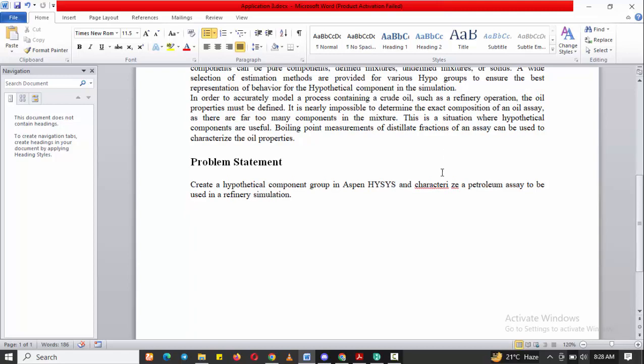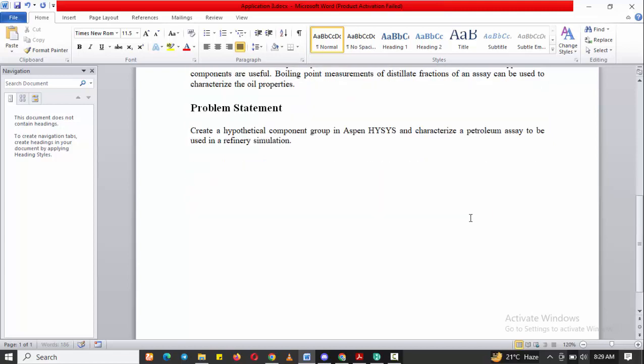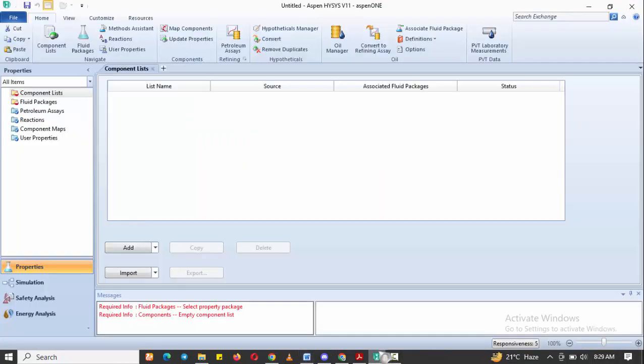Now, what's the problem statement here? We're going to be creating a hypothetical group in Aspen Hysys and characterize a petroleum assay to be used in refinery simulation. So this is what we're going to do.